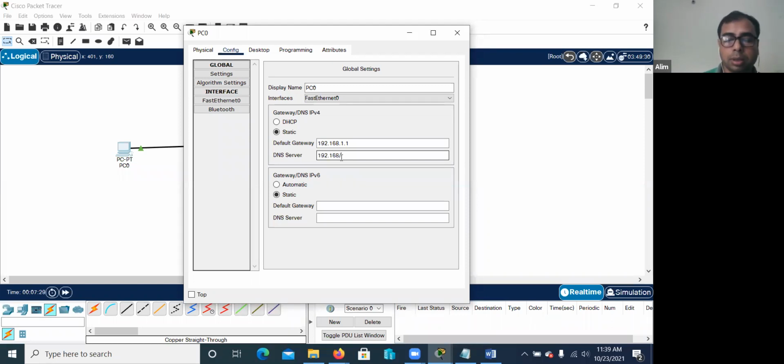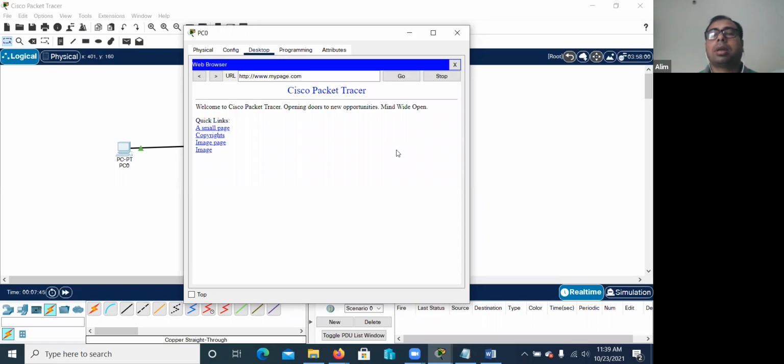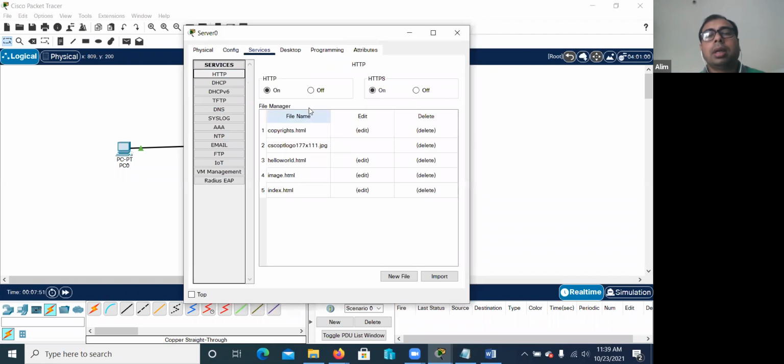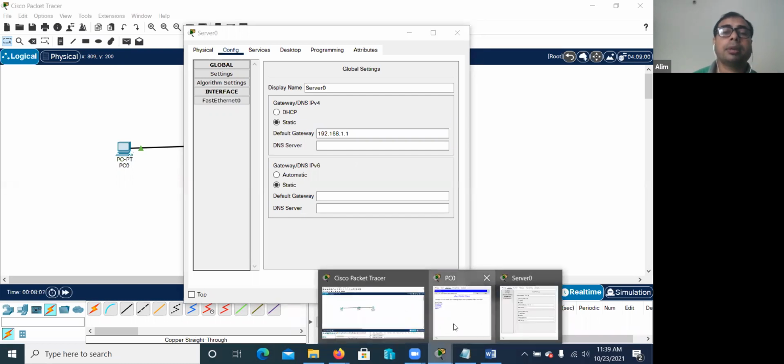DNS server is 1.3. It is the DNS server. Okay, now it should work. Now we reach the web server. So here you can see that the DNS server is on this server, and the web server is on this server. So the DNS server IP and web server IP are the same.